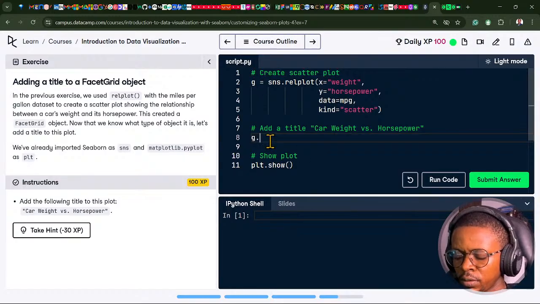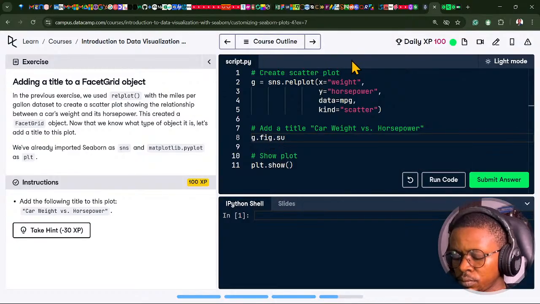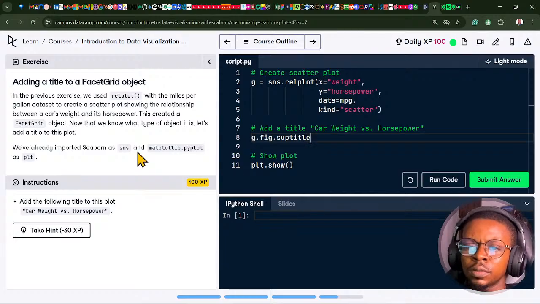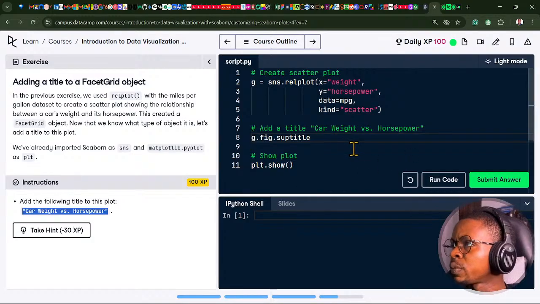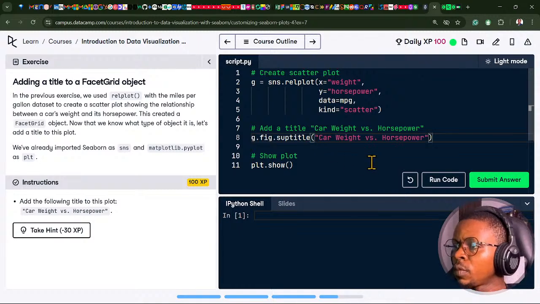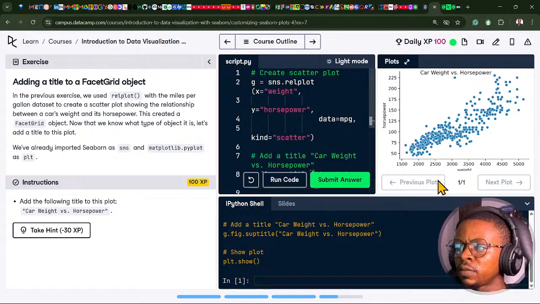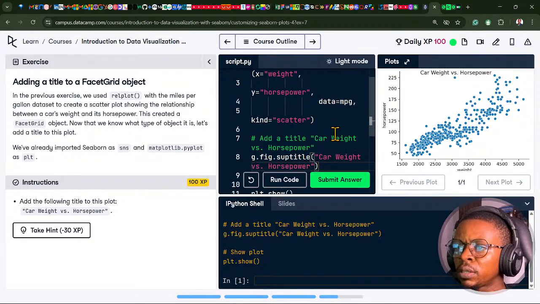So G dot fig dot suptitle, adding the following title to this plot: car's weight versus horsepower. So this is going to be our title. Let's run the code and see first. Great, you can see car's weight versus horsepower. That is what we just did there.